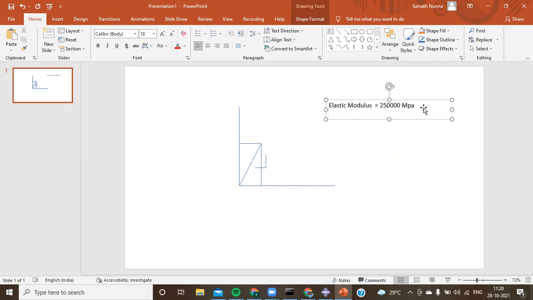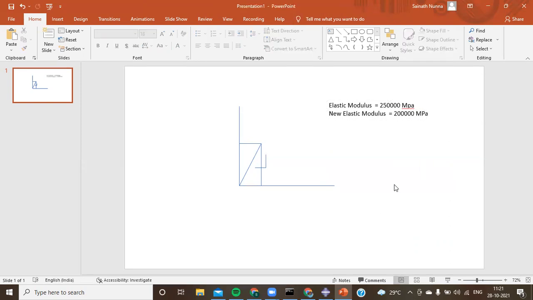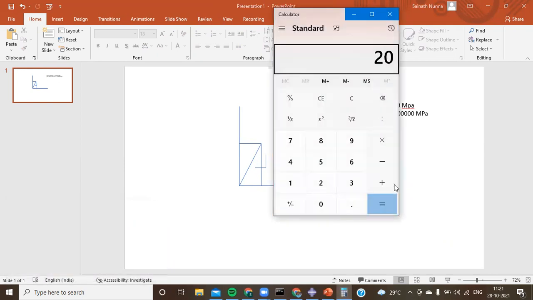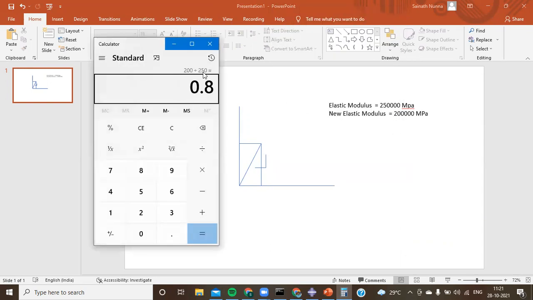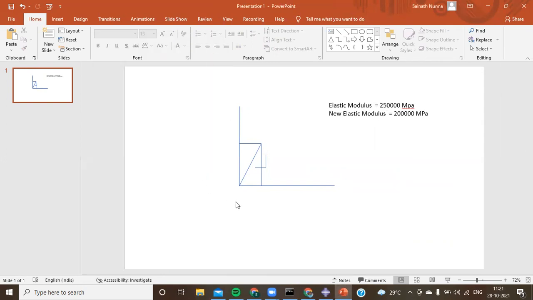Now the new elastic modulus that you are mentioning is 200 MPa. When you go about these two values, the new value is 200 and the old value is 250. When you go with this, the difference between these two is 20%. So there is a 20% reduction.